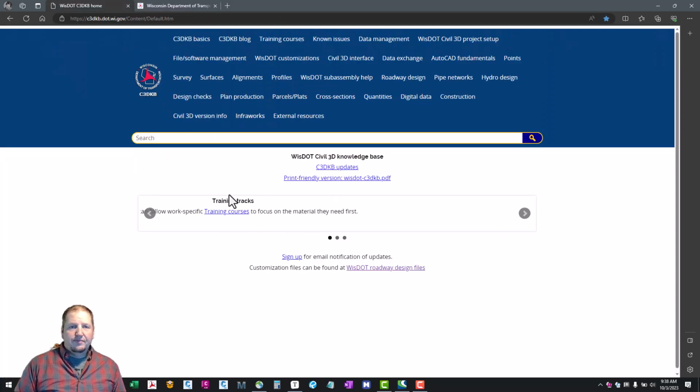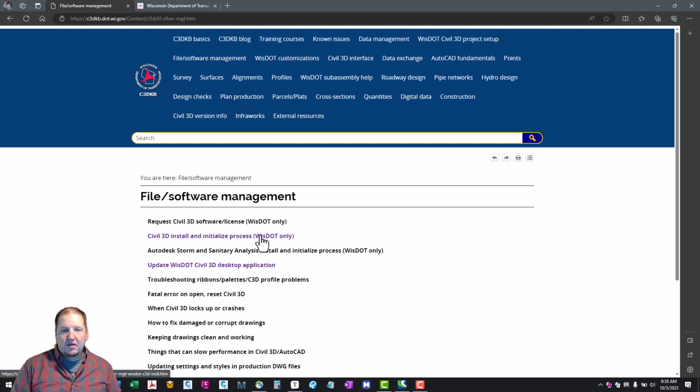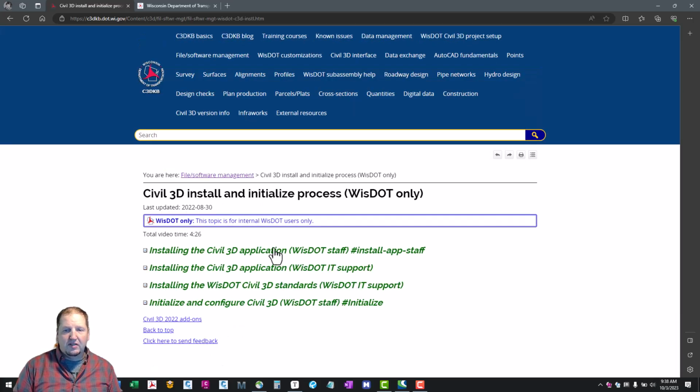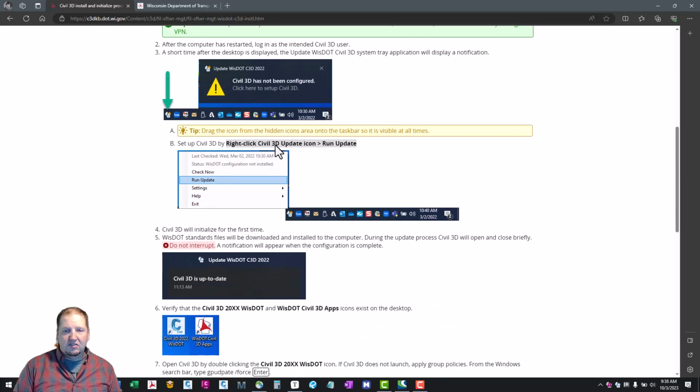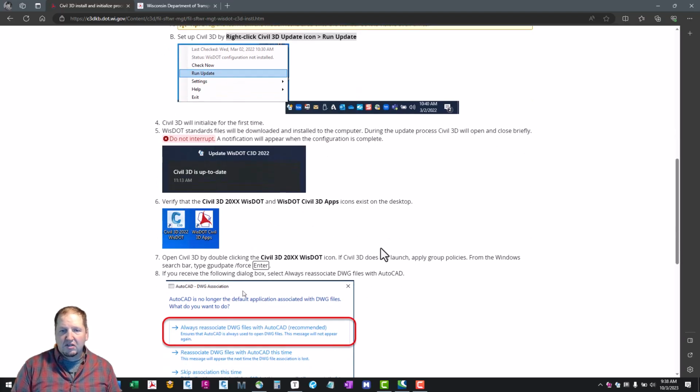For internal staff, you should have the WisDOT Civil 3D update icon in your taskbar here. If not, contact CAE support. On the C3D KB, the Civil 3D knowledge base, there is the file software management area and then the Civil 3D install and initialize process. And here we can click on the initialize, and this goes through the process on how to get the WisDOT customizations installed. Basically, we need to make sure we have the Civil 3D version WisDOT icon and the WisDOT Civil 3D apps icon on your desktop. That'll verify that you have the WisDOT Civil 3D customizations installed.